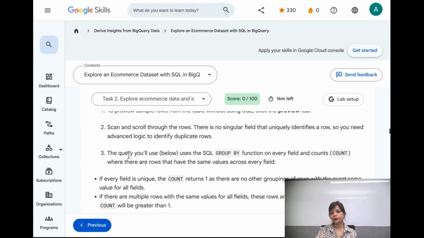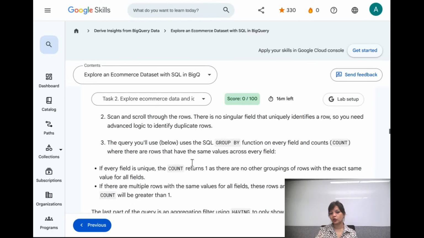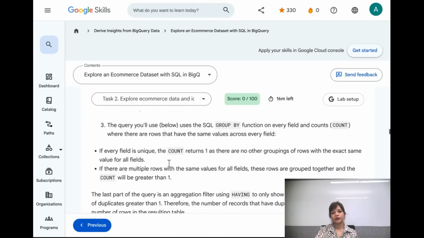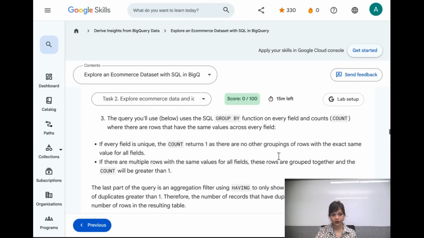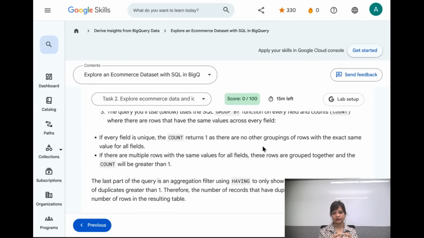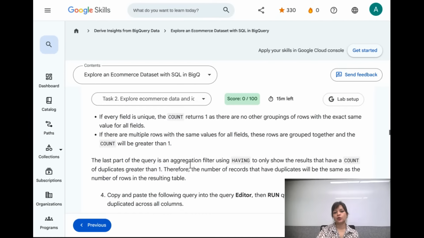Anyway, what we're going to do right now is use the below query in this lab, which uses a group by function so that it will identify rows that have the same values across every field. If every field is unique, the count returns one. You know how group by works, right? You'll group by a specific field. Let's say I want to identify all participants today who are from Bangalore. I'll group by Bangalore, and then you'll count. That's what it is going to do.